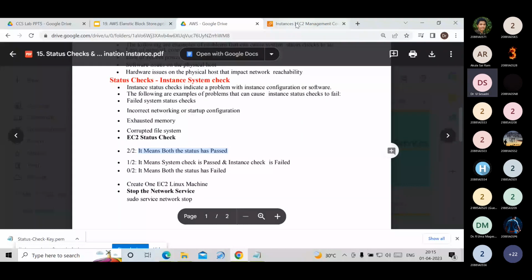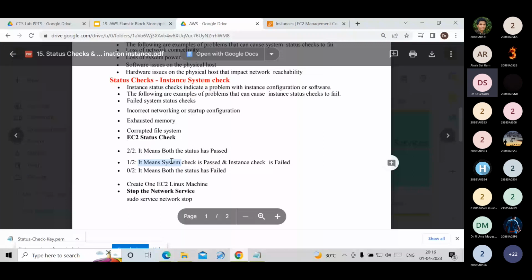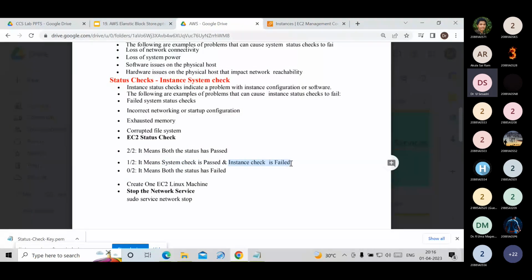Suppose here it is 1 by 2 checks passed. 1 by 2 checks passed means the system check is passed from the AWS side, there is no problem, but the instance check is failed. Then it is showing 1 by 2. Sometimes, in a rare case, 0 by 2 is represented. It means both statuses have failed.